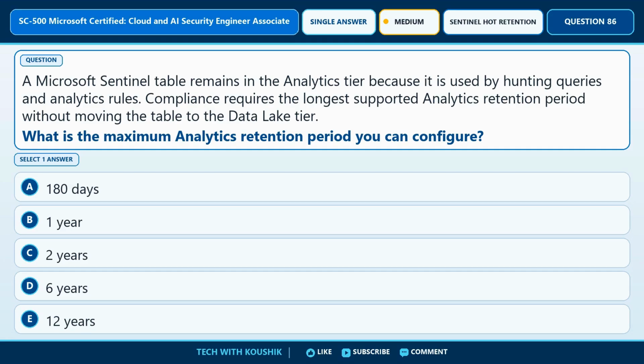Review question number 86 carefully. This question moves us into Sentinel hot retention. Let us first review the situation. A Microsoft Sentinel table remains in the analytics tier because it is used by hunting queries and analytics rules. Compliance requires the longest supported analytics retention period without moving the table to the data lake tier. What is the maximum analytics retention period you can configure?